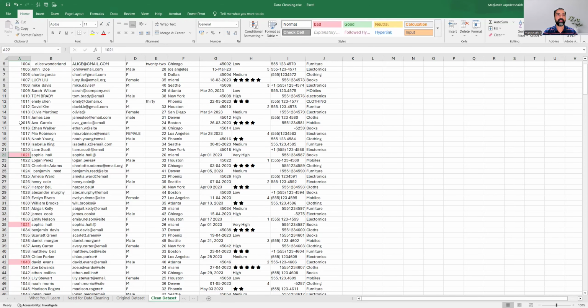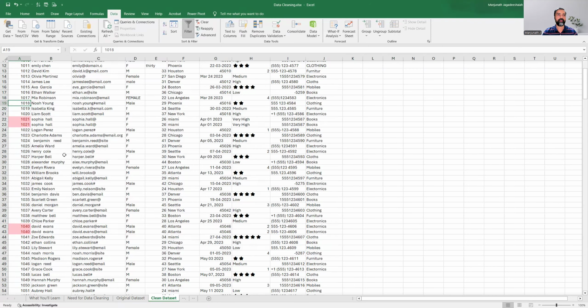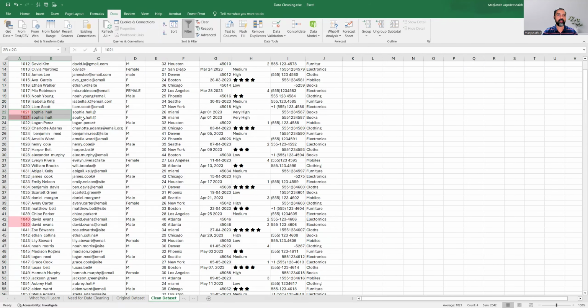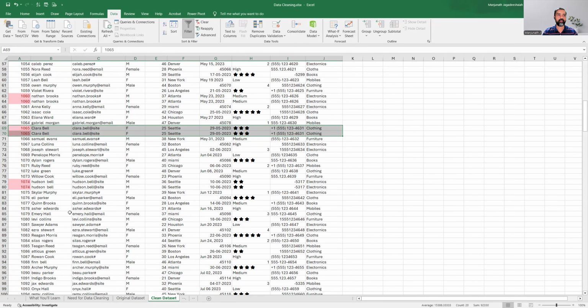Now let me sort the survey ID column. Click any cell in the survey ID, go to Data tab, and then click the Sort button which says Sort smallest to largest. If you notice, these two rows are duplicate. Similarly, we have duplicate rows here. So essentially, all the rows highlighted by conditional formatting contain duplicate rows. So let us remove the duplicate rows.